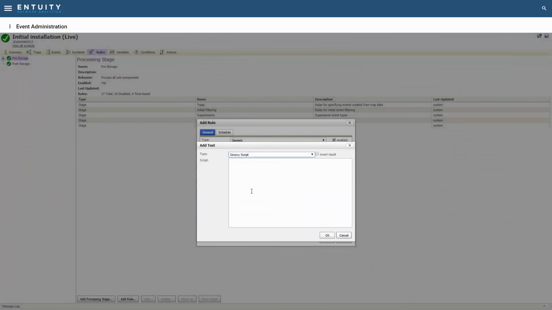And finally, the Groovy script test. This is an advanced option that allows sophisticated logic to be defined that can take advantage of full access to the data available within the event, the source component, and every other part of the database if required.